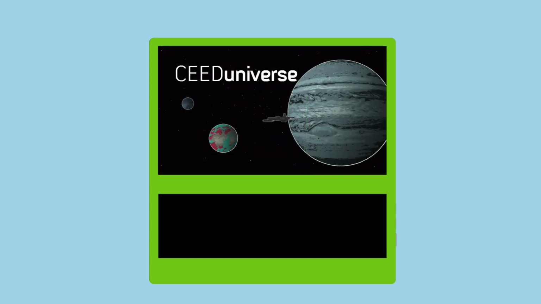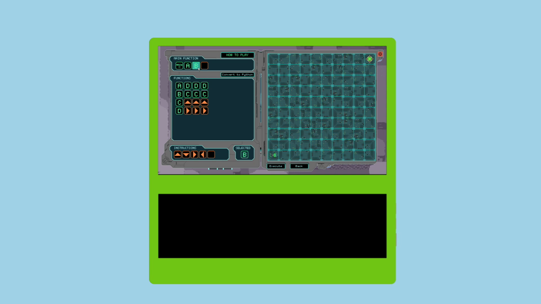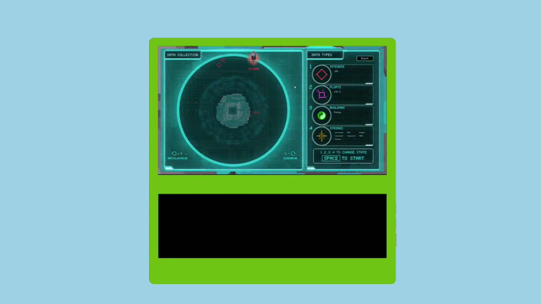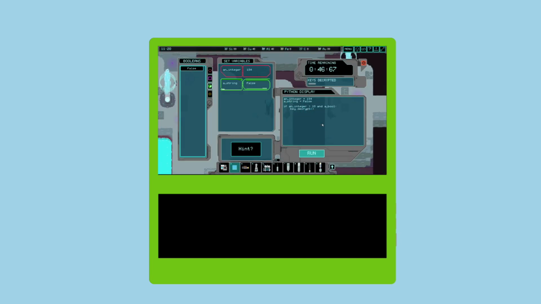Students can continue their learning in our puzzle-based educational game, Seed Universe. Seed Universe features a huge range of fun lessons designed to teach students all about the basic concepts of writing software, including variables, data types, and functions.